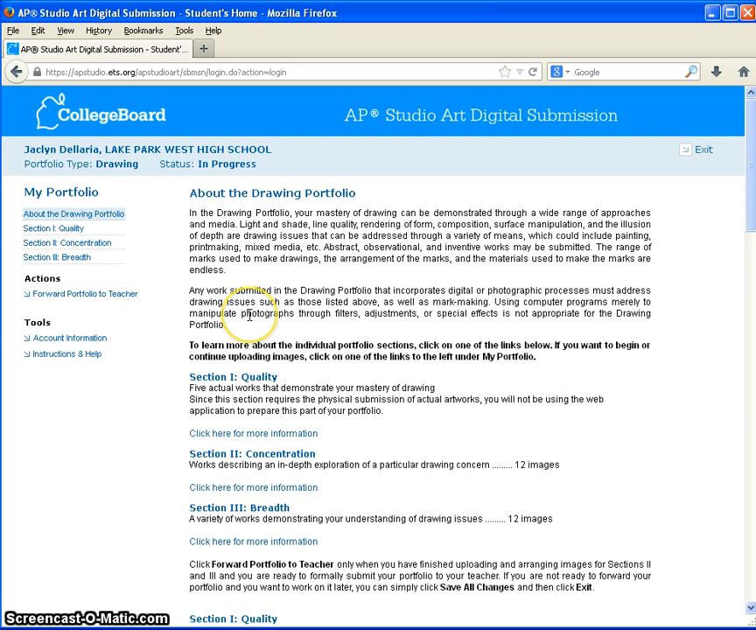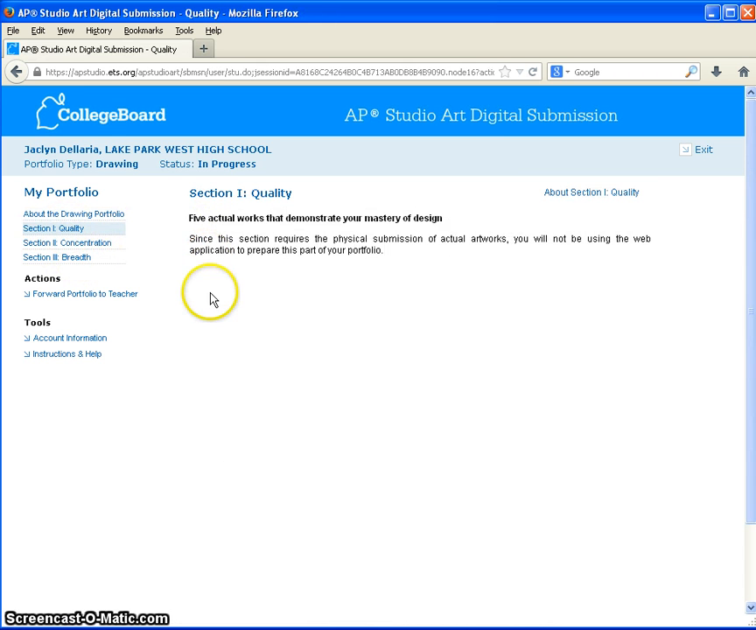So I log in, and you'll notice is your specific name. Check to make sure that your name is there and your appropriate portfolio type. You'll notice on the left-hand side over here that there's 3 different sections. You know this already, so I just want to go through this one last time. Section 1 of quality. When you click on that, unless you're doing a 3D design portfolio, you are not going to be able to upload anything. And it'll tell you right there that you will be submitting 5 actual works. Got it? Good. Moving on.